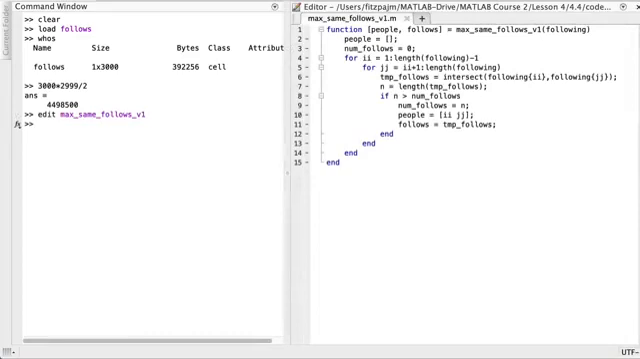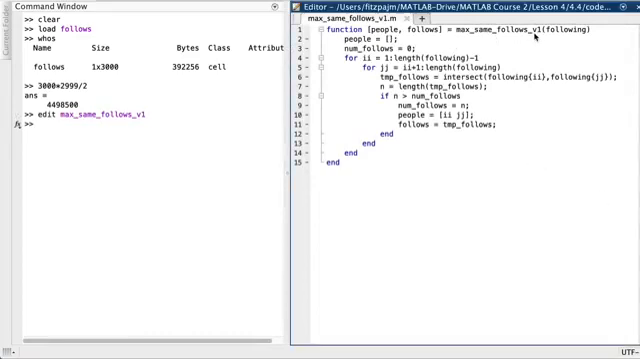It's called max same follows v1, and the v1 is for version 1. It visits every pair of people in the network and returns in the output argument named people the IDs of the pair whose lists have the largest number of common IDs. It also returns as a second output argument named follows a vector containing their list of common IDs.